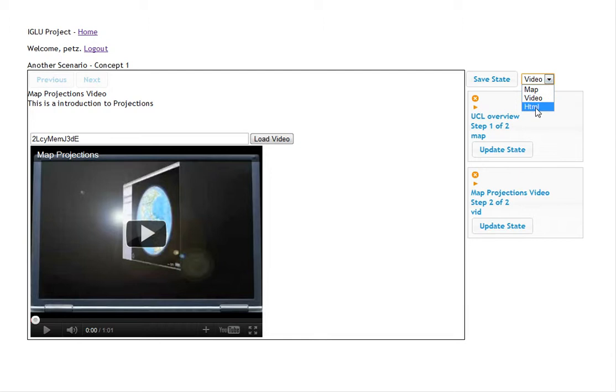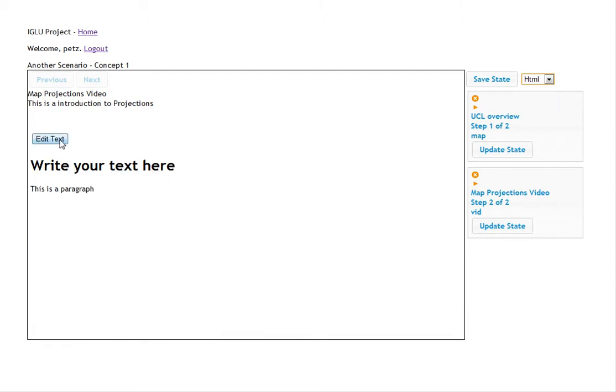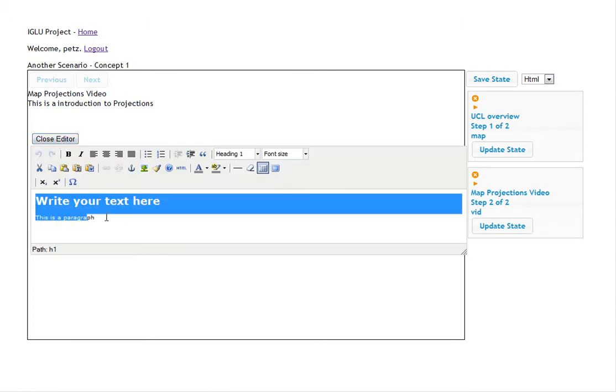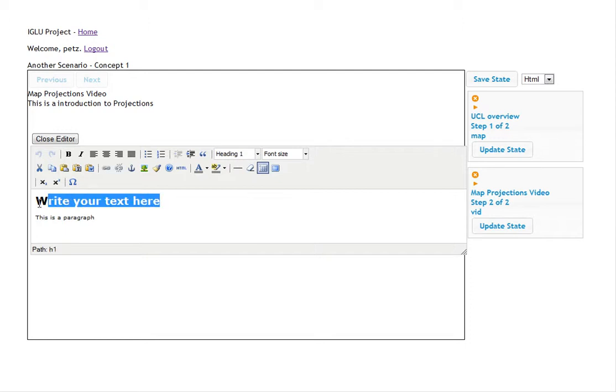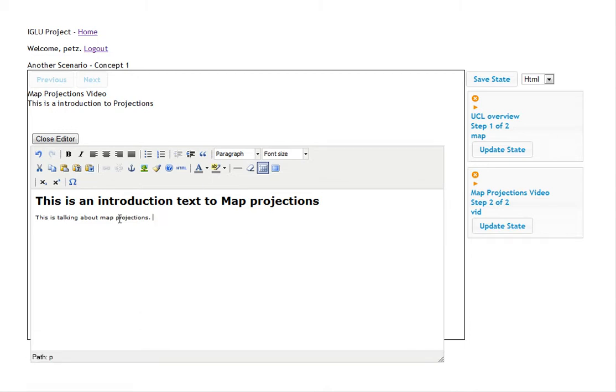A third one is HTML. So what it does here is we can simply write some text and actually give it some formatting. So let's say this is an introduction text to map projections, and here we can then enter some text. So this is talking about map projections. This is not limited in space, and it's a rich text editor, so you can do formatting, you can make this bold, you can include pictures here, and so on. So this is rich text.